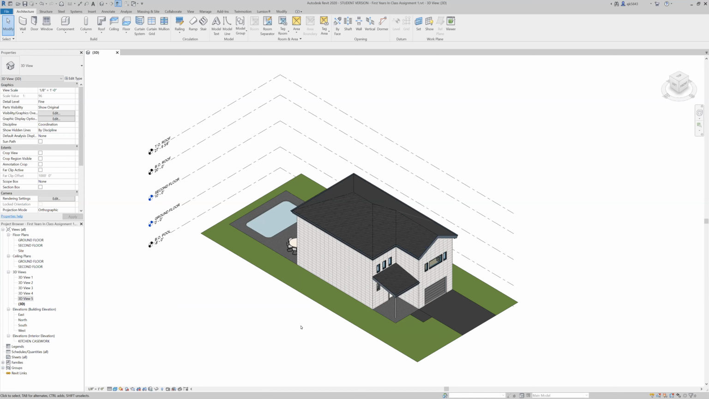So as you can see on screen, this is the completed model of the house that we're going to go through today. We're going to try to build the majority of the house and then show some of the more advanced techniques in another video to come.